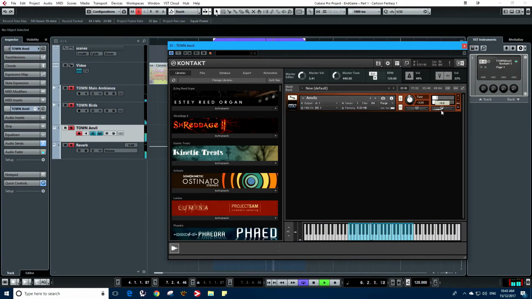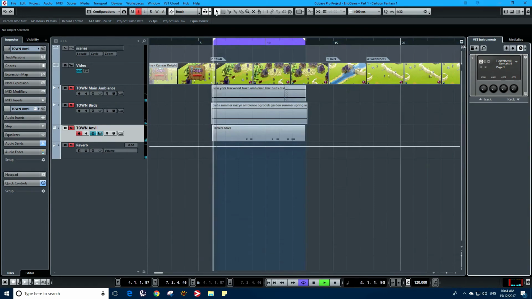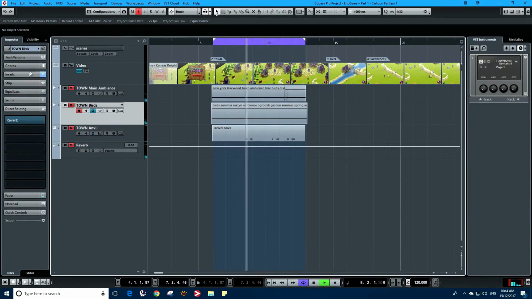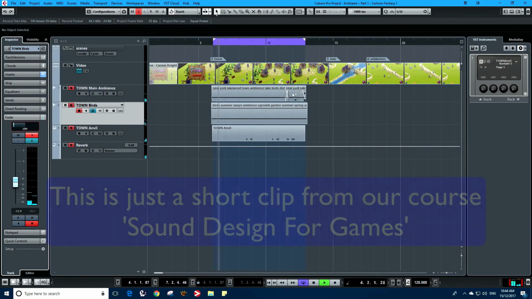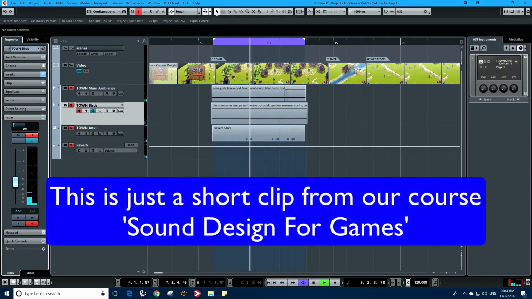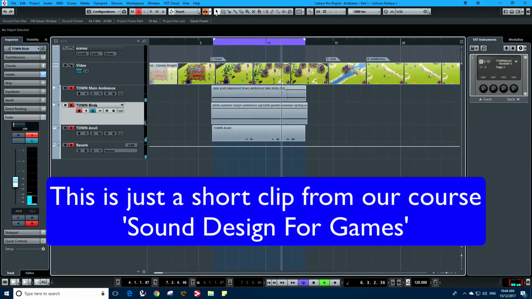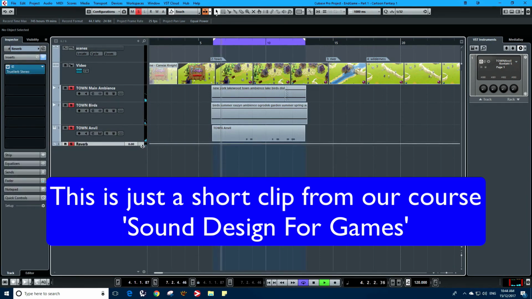Okay, anvils are way too loud. Let's move it to the right. Let's move our birds to the left. Those water birds actually sound like dogs. Doesn't matter. Still good. Yeah, let's leave it as it is.